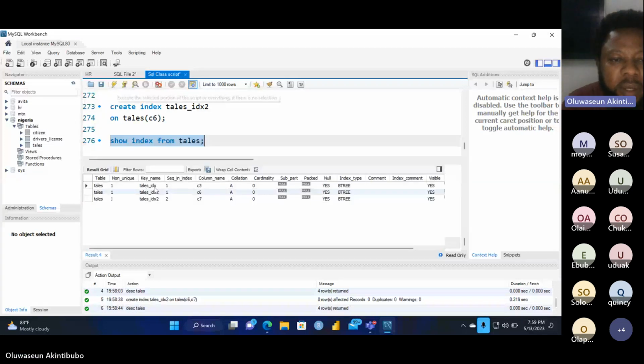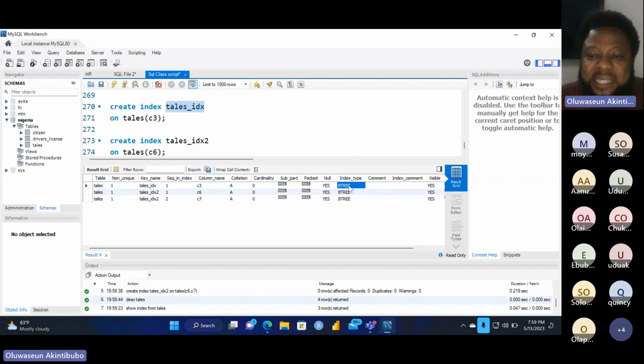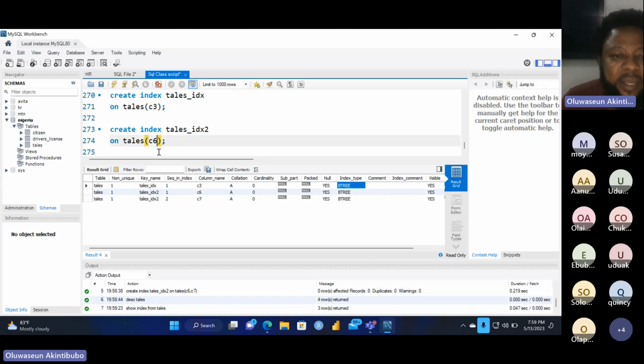Look at it. The first one we created is this one, tails underscore IDX. Can you see? The key name is that index, on column C3. Cardinality is 0, collation is 0, all of those. What kind of index is it? It's a B-tree index. Can you see? What kind of index is a B-tree index?